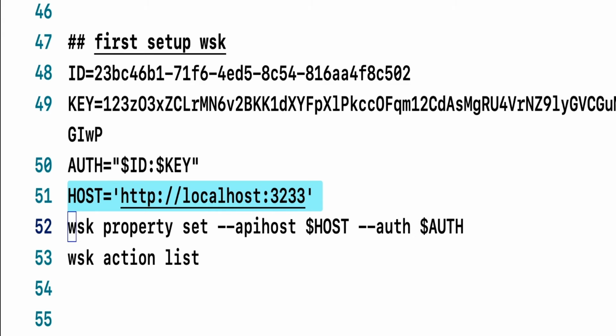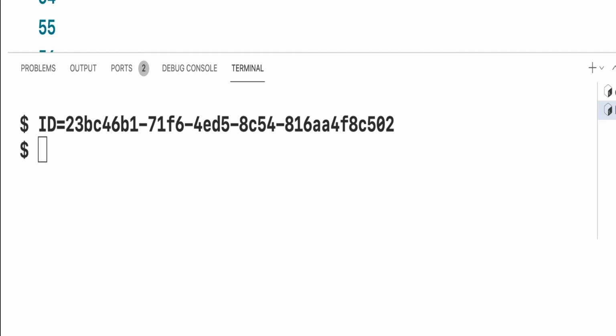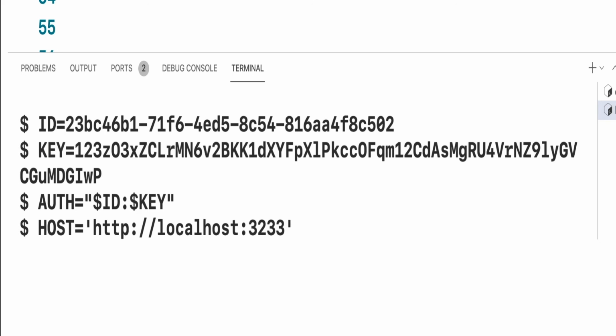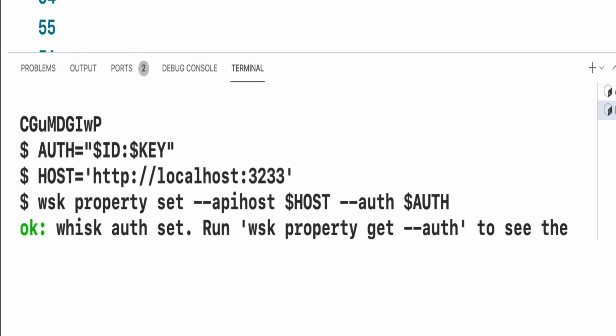We now assign some values to environment variables. We use the default values of the local installation. We can change those values if needed, but our serverless environment will only be accessible on our local computer, so the default values are just fine. With the command you can see, I am assigning the parameters for accessing the local OpenWhisk.